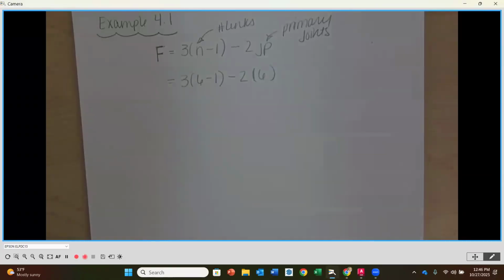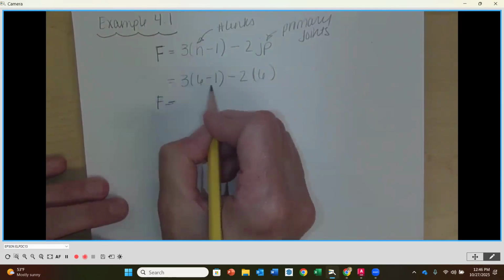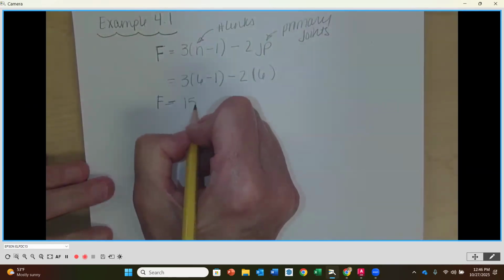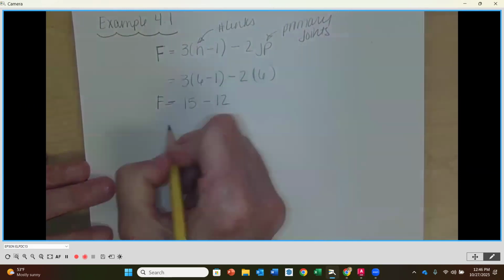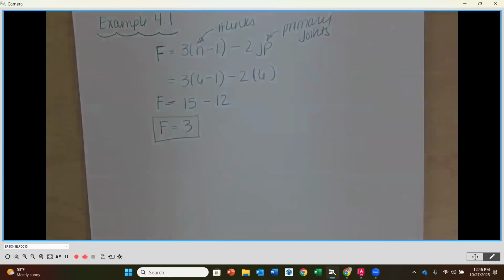Okay. So our F is going to be equal to, if we look here in the parentheses, 5 times 3. So that's going to be 15 minus 12. Our F is equal to 3. And you might be like, wait a second. Okay. Well, a couple of things.